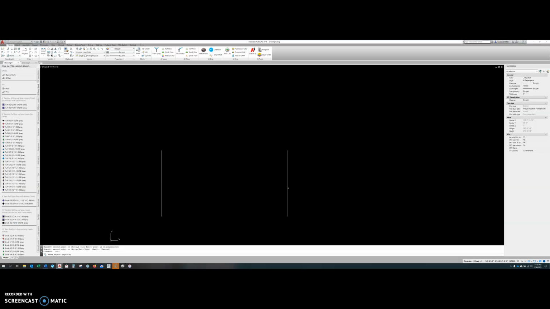So I'm going to copy again. And the nice thing is if you do the command multiple times in a row, instead of having to type it each time, if you hit spacebar or enter again, it restarts the command up. So instead of typing CO again, I just hit spacebar.